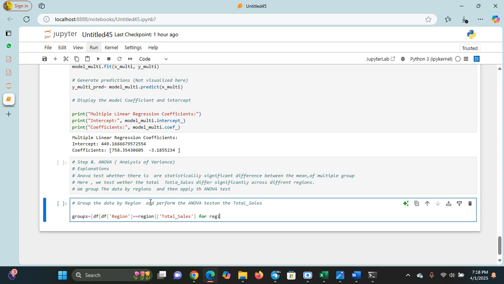Then after that, in front of it, you write for region in df data frame. So it's going to be Region, written in capital letter with the quotation mark, and dot unique, bracket twice, then close it, normal.